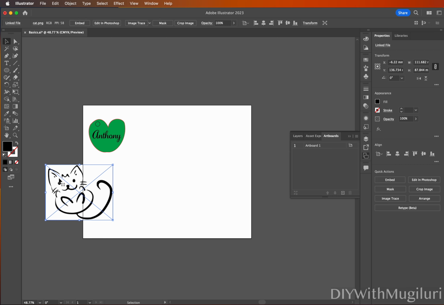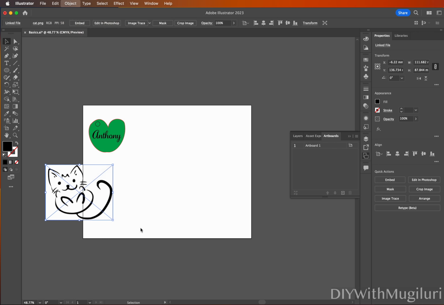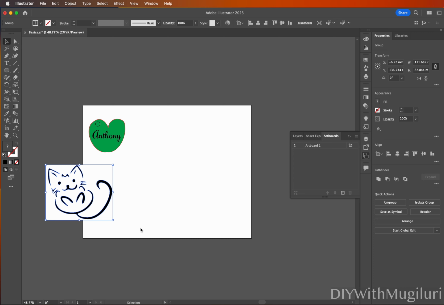So click on the selection tool, click on this image. We're going to trace it so that we are able to edit the image and have it be of more quality, to be a vector, which we normally call a vector file. Make sure you have the selection tool, click on the image, go to Object, then Image Trace. After going to Image Trace, you go to Make and Expand. Voila, it has already done that.